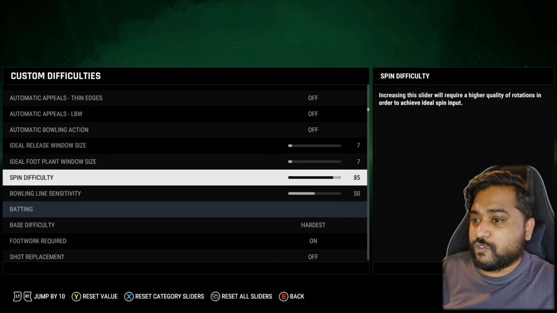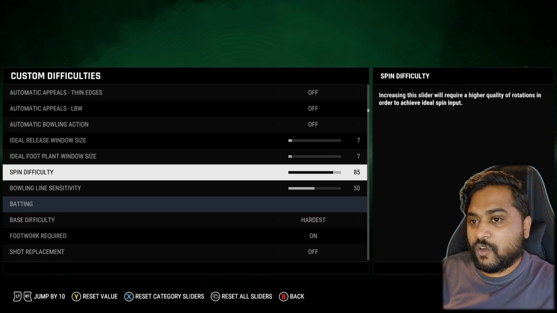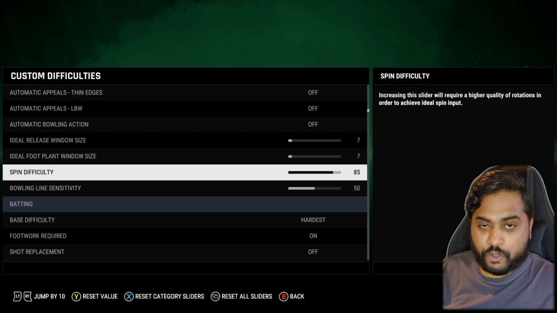So I'm going to come down then to spin difficulty. I set this on 85. So with the pro controls, you know that you have to rotate your analogs to get spin. When this is set all the way to 100, it is almost impossible unless you're absolutely perfect every time. So we're going to make it a bit more playable by going down to 85. Of course, you can go higher if you prefer it to be a little bit more difficult.